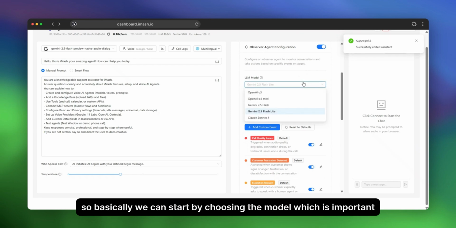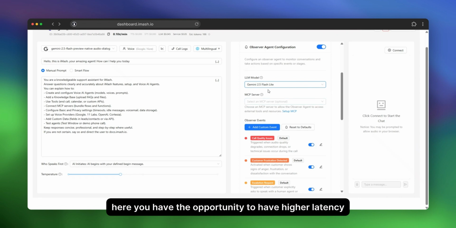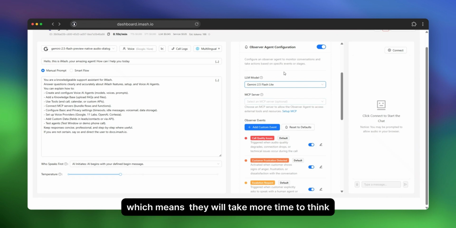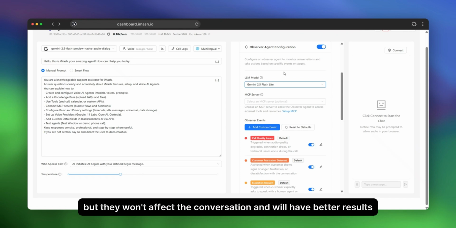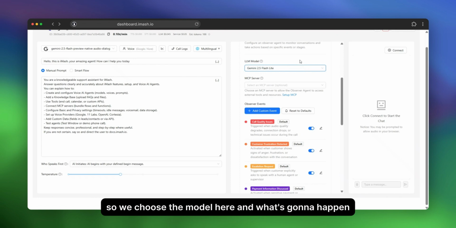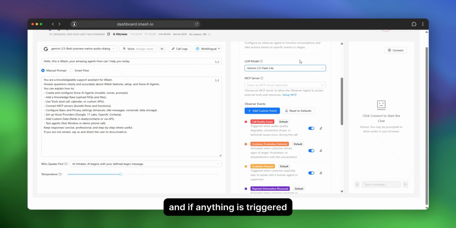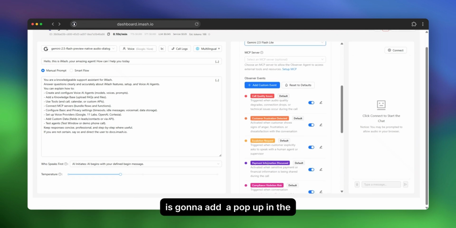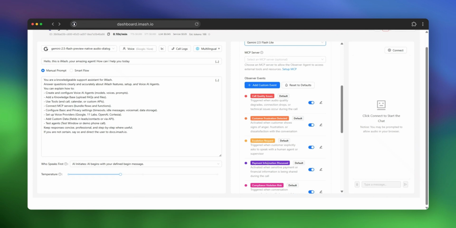And then we can go over and see the different options. So basically, we can start by choosing the model, which is important. Here you have the opportunity to have higher latency models, which means they will take more time to think, but they won't affect the conversation and we'll have better results. So we choose the model here. And what's going to happen, basically, this agent is going to monitor the conversation. And if anything is triggered, for example, any of those states in the conversation is triggered, it's going to add a pop-up in the screen where we're going to see the conversation.